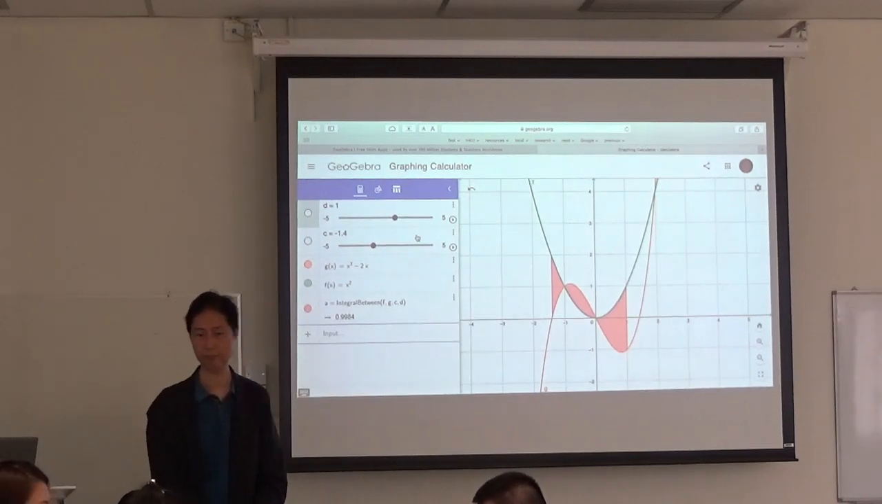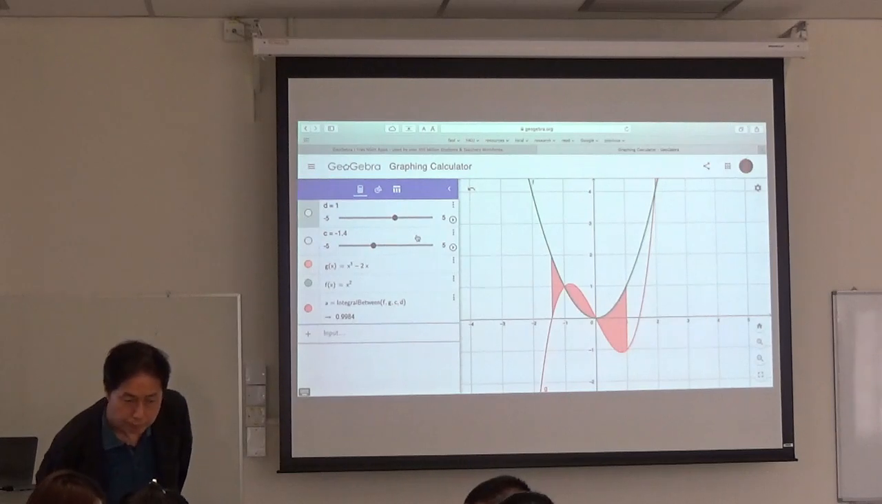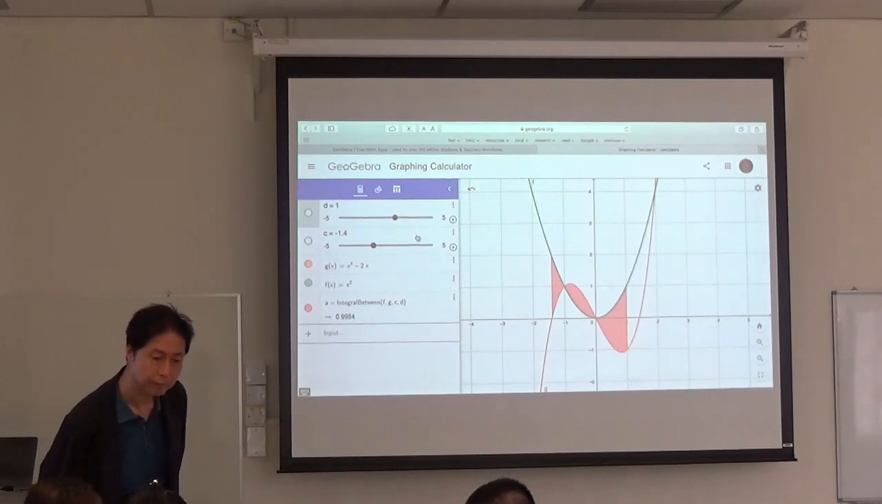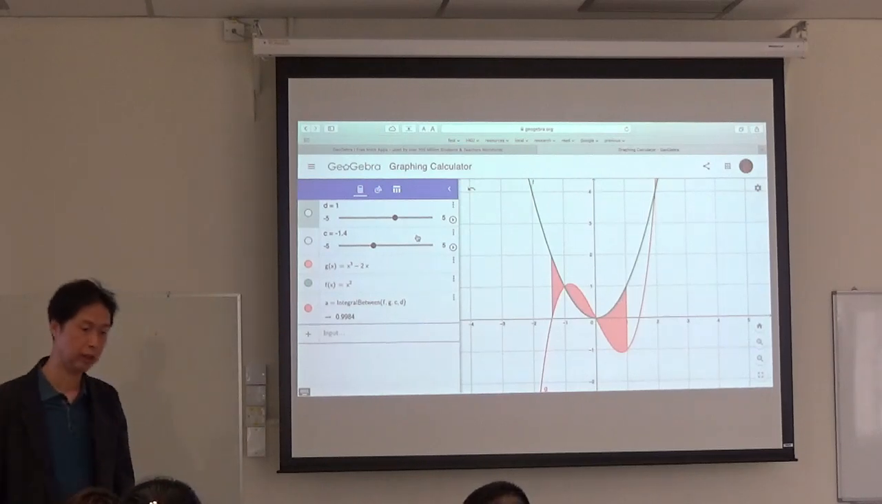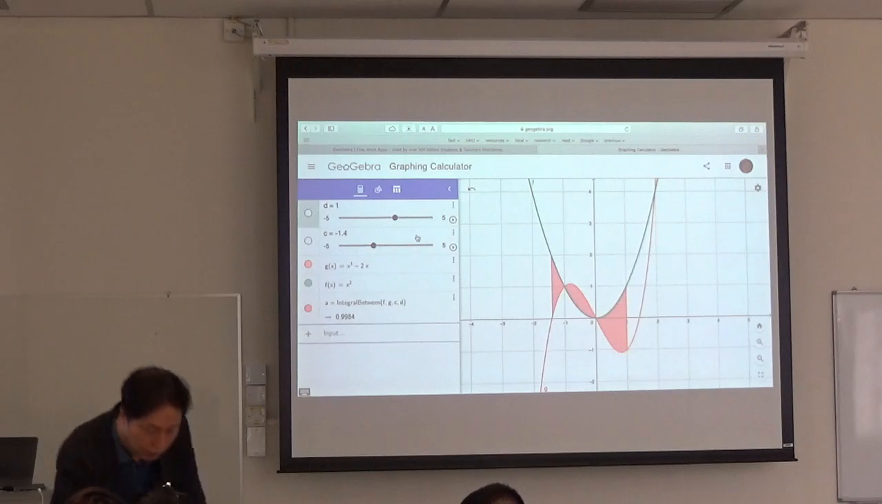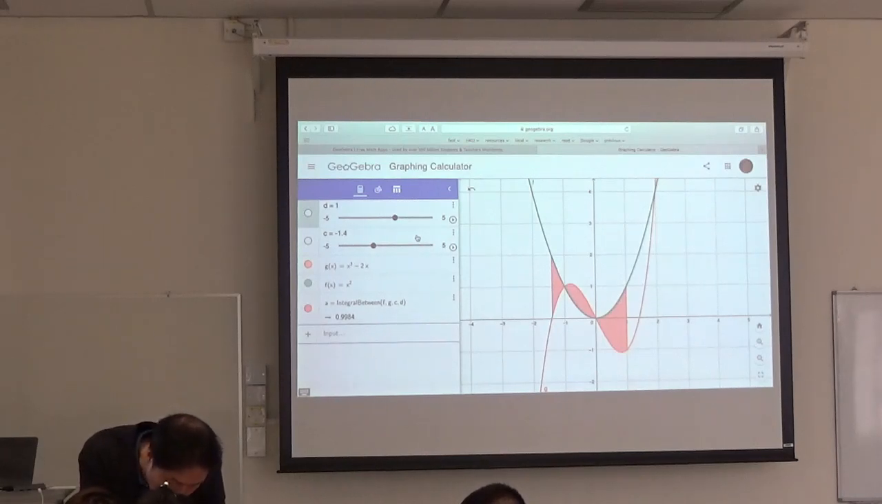Yes? Have you typed this one? C and D are numbers only. They treat C and D as a function, but C and D are actually constants.